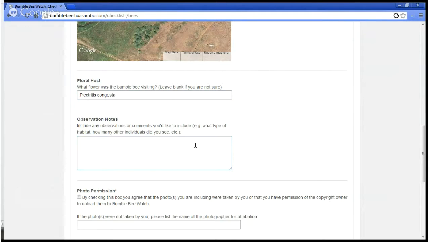Next, you can include any observation notes. You might let us know how many of these bees you saw or if you saw other species in the area. It might also be helpful to describe the habitat or to provide weather information if you feel it's relevant. It's also okay to leave this field blank. I'm going to leave it blank today.